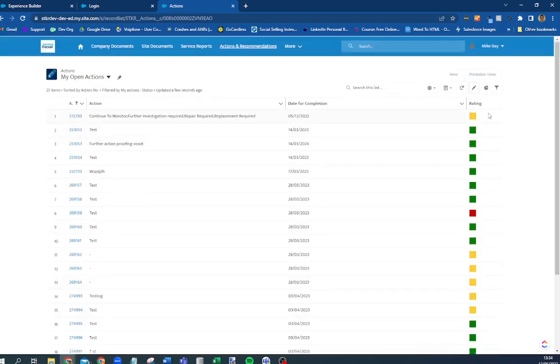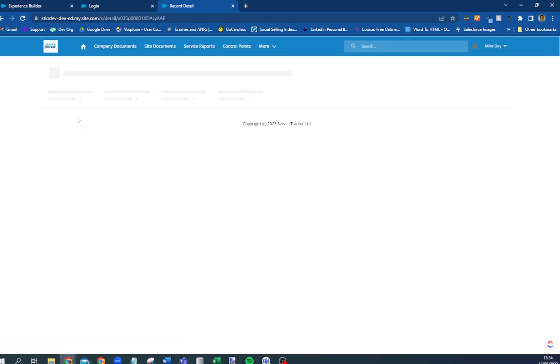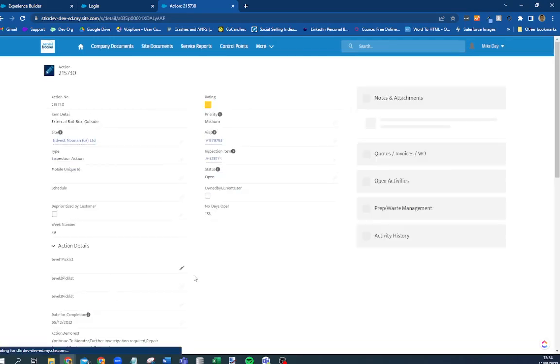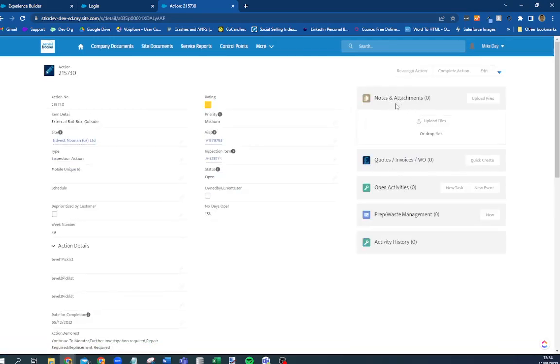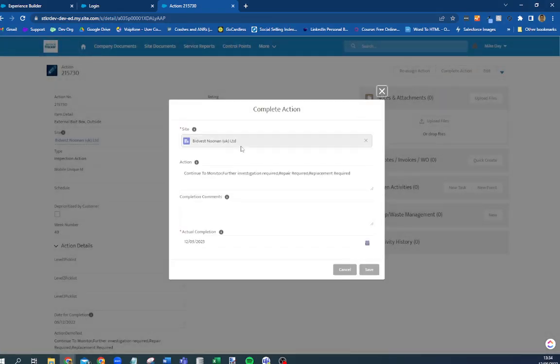Actions and recommendations, you can click on that, and again you've got that same kind of RAG rating over on the right hand side. You've got the action itself and the date that it needs to be complete. And then as a customer, I would come in, I would look and click into my action, have a read through, see if there's any photos or if there's any files attached to it, and then I would look to complete this action.